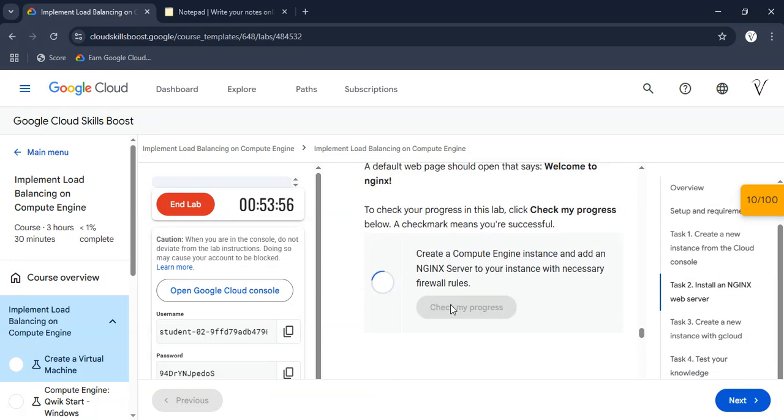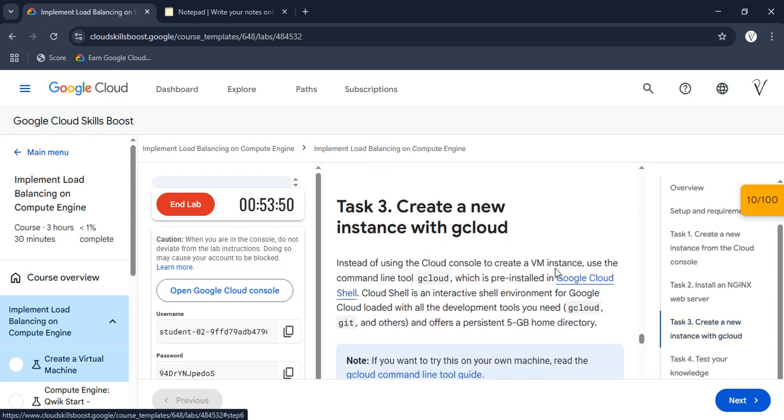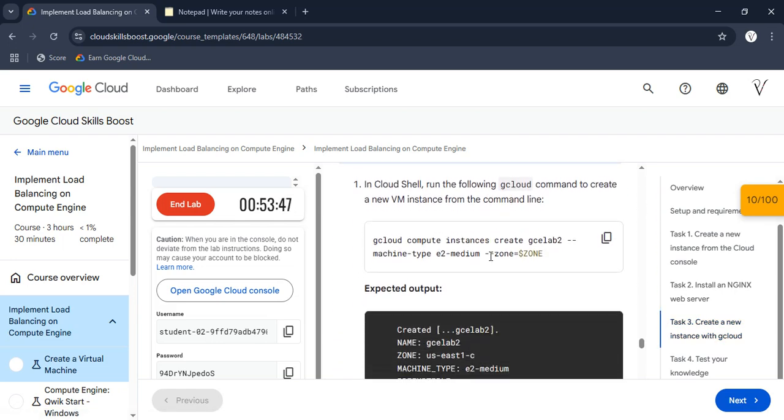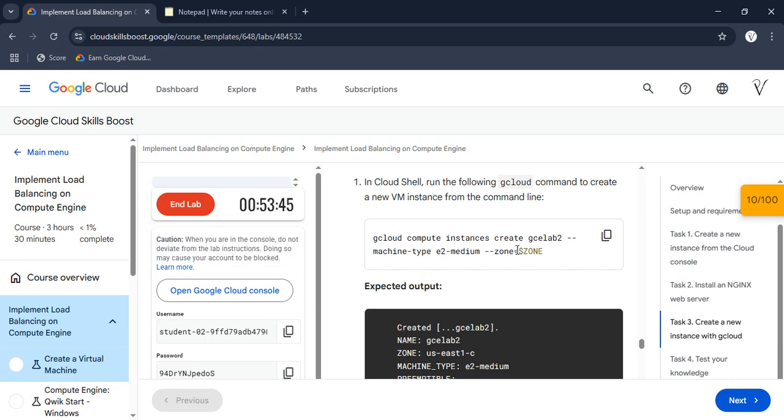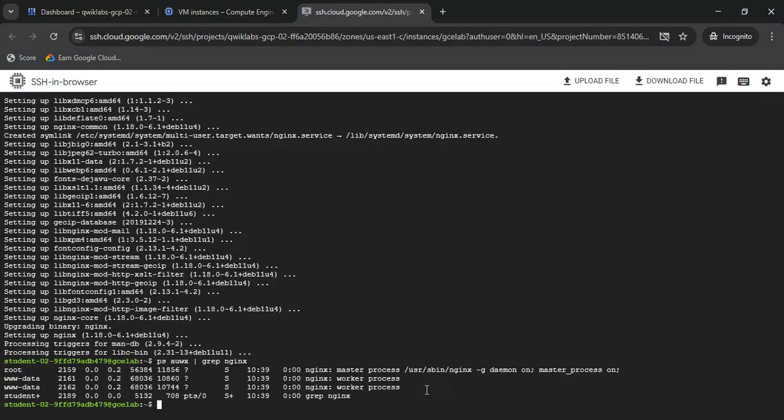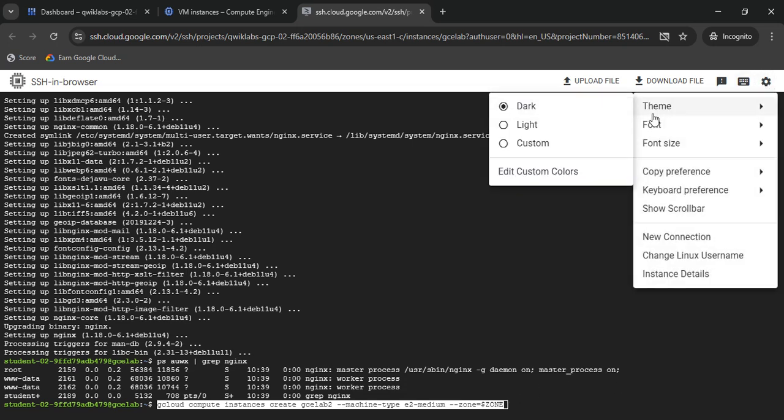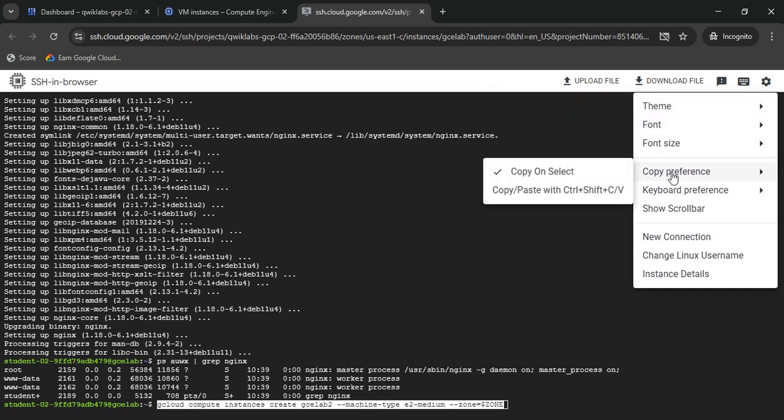Simply scroll down and click on check my progress for task number 2. Okay, so we have got the green tick here. Now come on to the task number 3 and scroll down a little bit. You will get this code here, and see here we have to change this with our zone. Okay, so make sure to change this word with your zone. So copy this, paste it here in SSH, and let me increase text size.